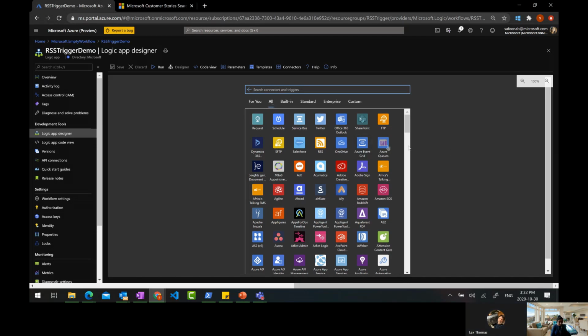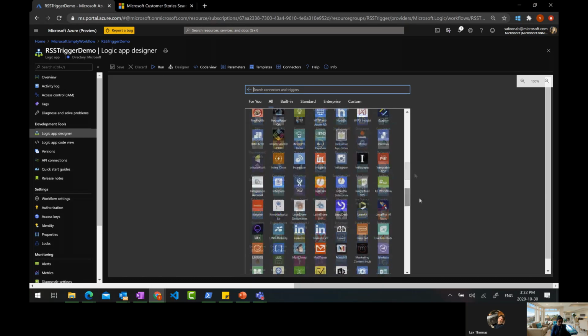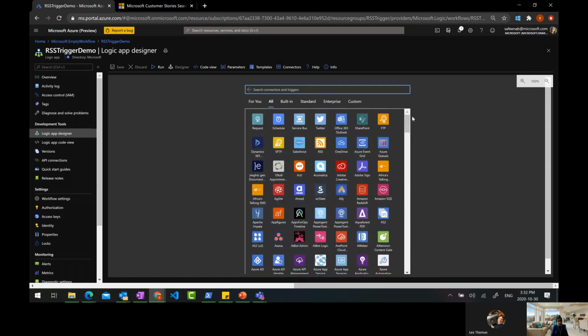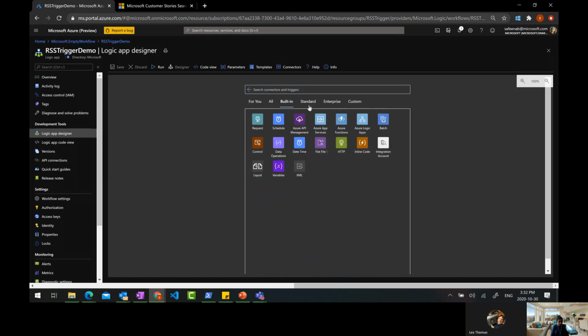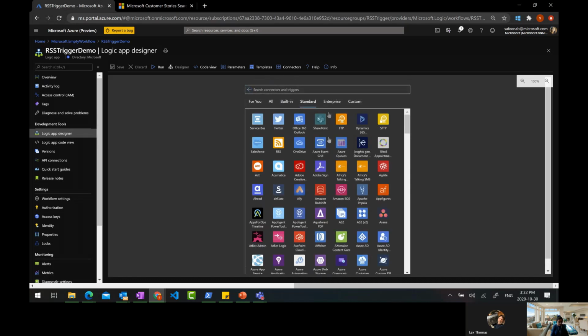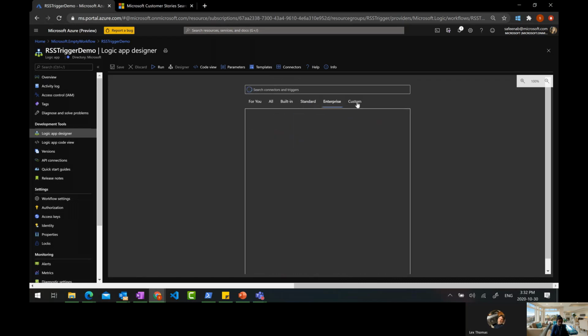So when I click on all, it's going to show me all the connectors that we have available. So these are the number of connectors. You won't be surprised if you see more connectors when you come back to it tomorrow. And when I click on built-in, these are the built-in connectors. There are more to it. And these are the standard connectors, enterprise connectors. And there is no hard and fast rule that you have to use the built-in connectors only. You can create your own connectors very, very easily by clicking on custom.